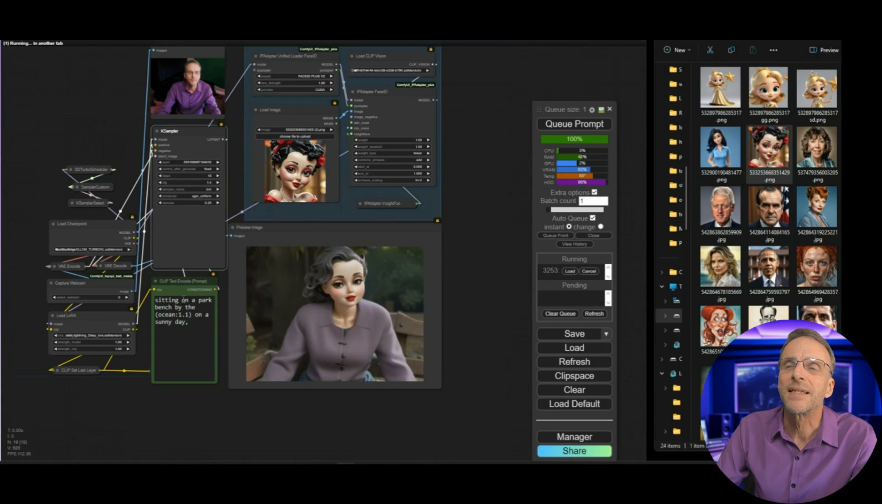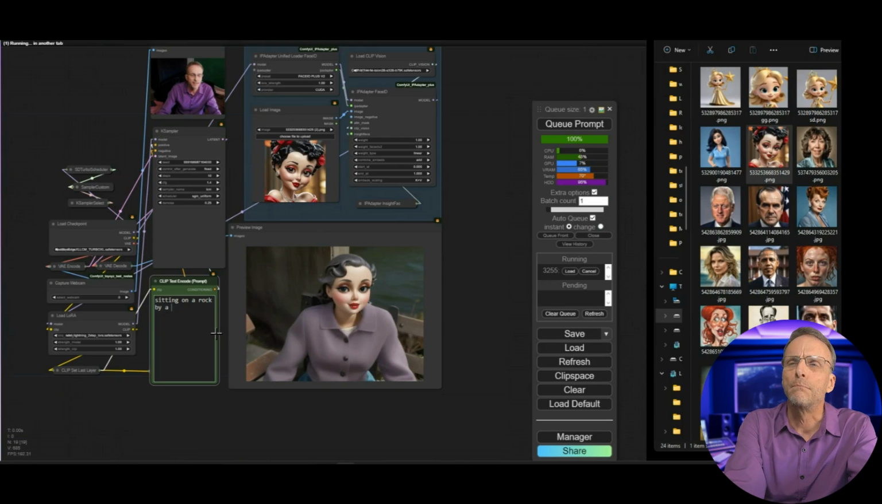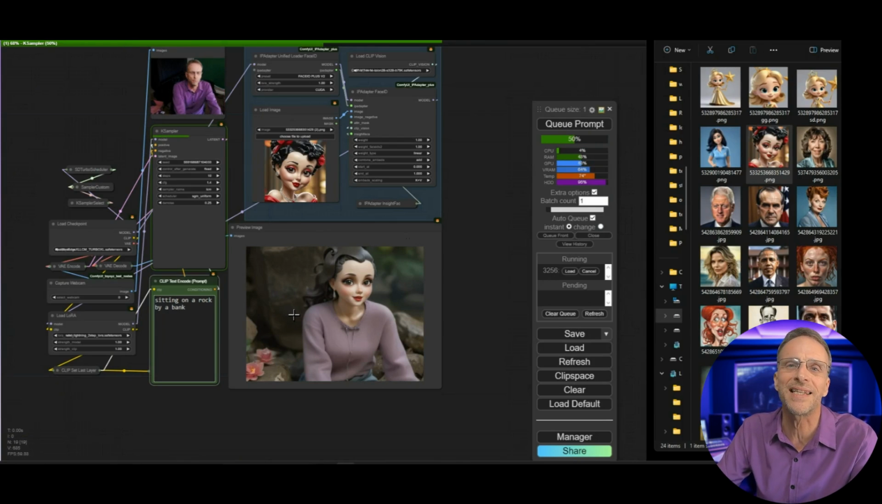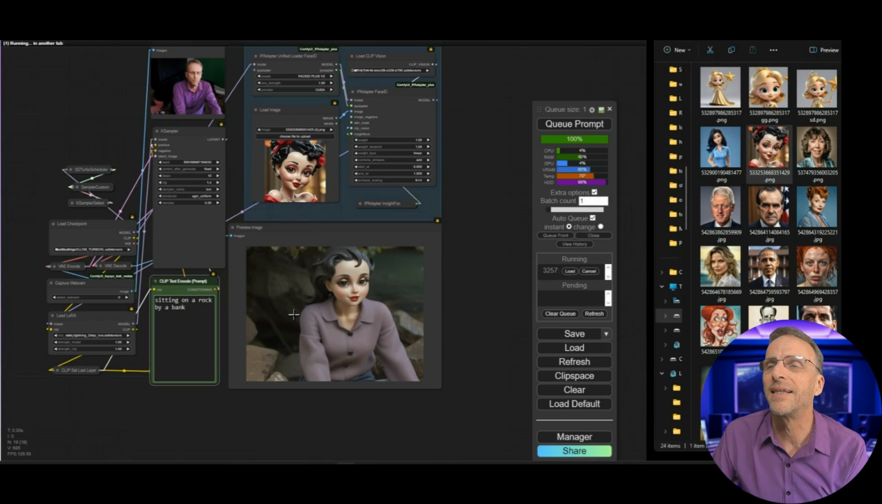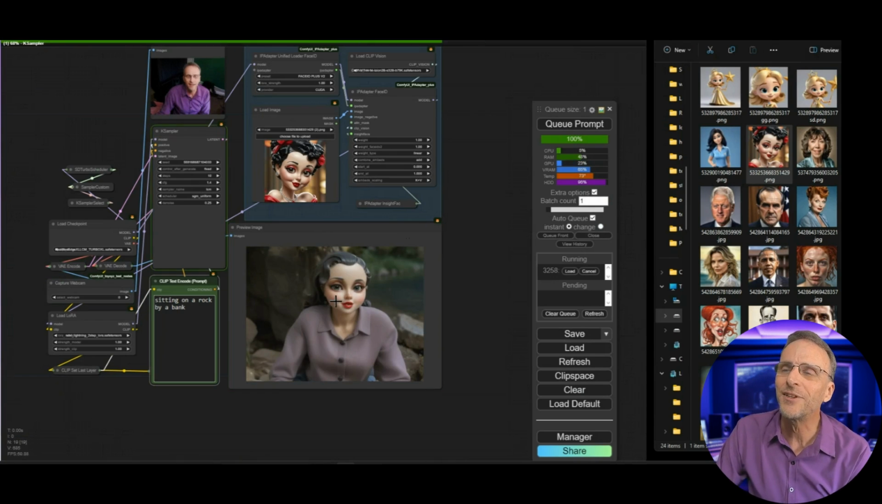How about instead of sitting in a park by the ocean, how about sitting on a rock by a bank? You're not going to be able to see the rock because you don't see what I'm sitting on. Well, you see rocks. I was wrong. Now, it looks more like a river bank. I didn't specify a city bank, but that looks nice, right? That's pretty cool. I gotta say, that's pretty cool.